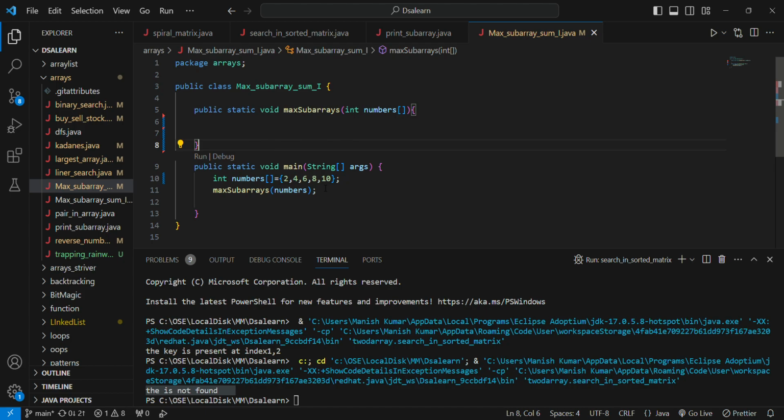Welcome back, guys. This is a follow-up to our previous video on finding the maximum sub-array sum in a given array. We have already discussed all the logical parts and the approaches we can take while solving this question. So this is the coding part of that video.